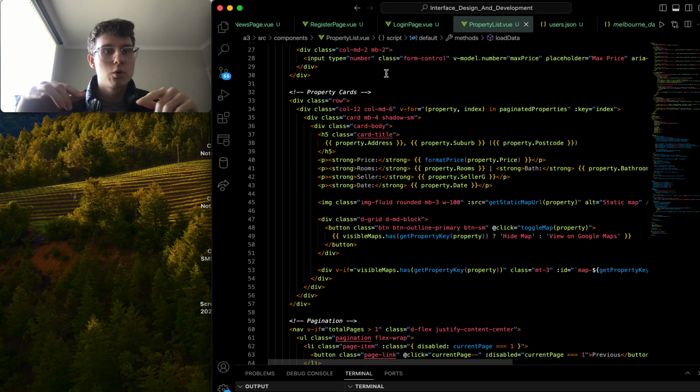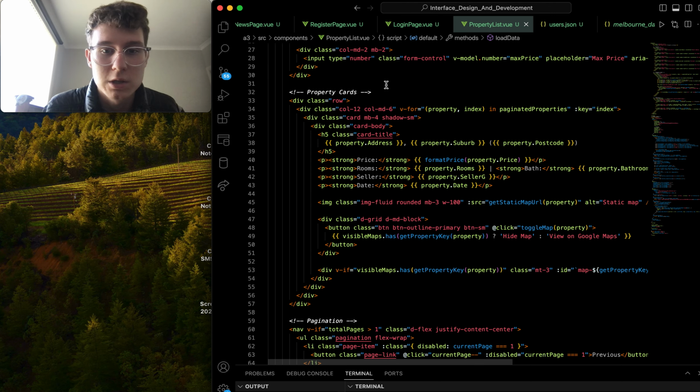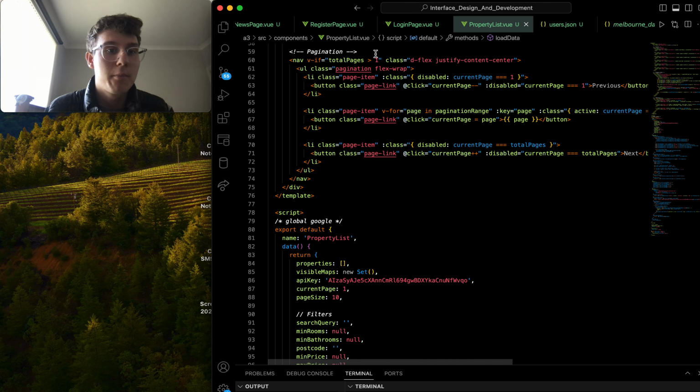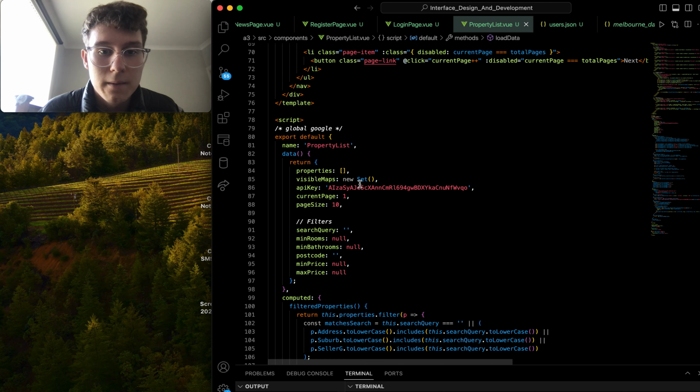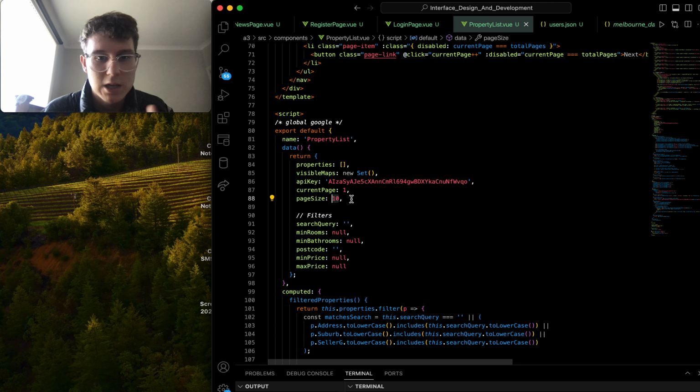As you saw, there's a card, like a box, and it has the name of the property, the address, the image, and such. That's the card, pretty much. You have the pagination at the very bottom where you can scroll through more properties, which only lists about 10 at a time, but we can change that easily.